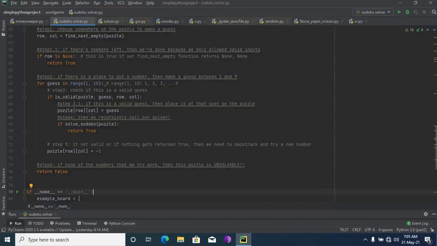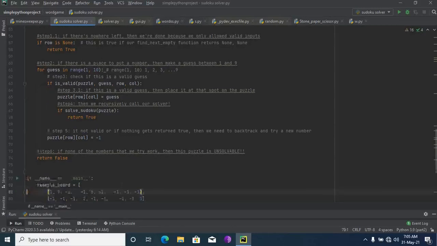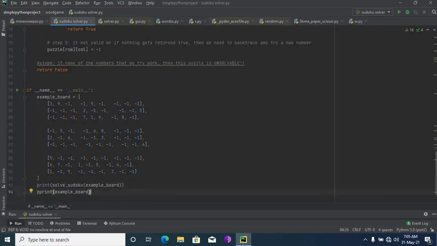What this function does is, if it is not valid, or a number is repeated, it will go back into the function and try another number. If all this fails, then at last it returns false and we can't solve the puzzle. The puzzle remains unsolved. Then last, I'm writing the main section.